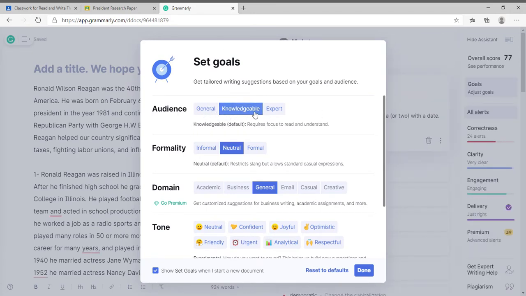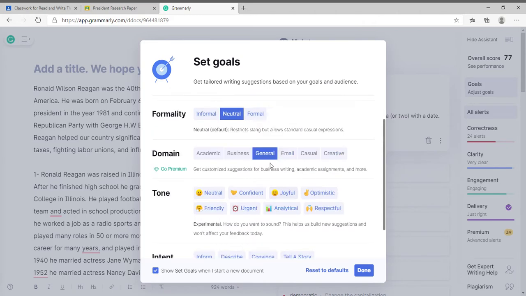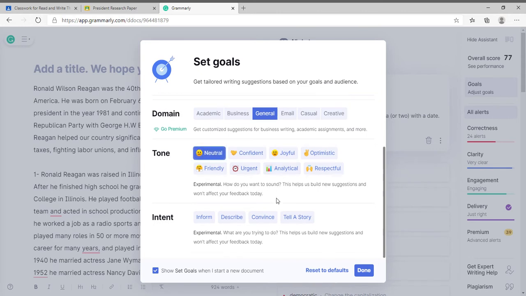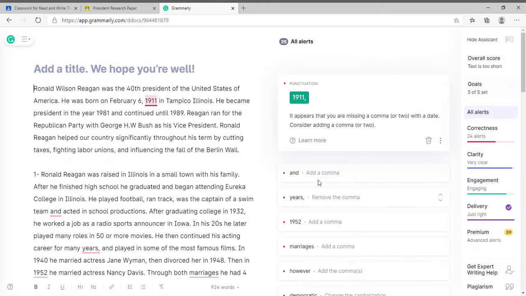What you pick on these settings doesn't make that much of a difference. Generally just go in the middle. Is your audience knowledgeable? Are they experts, or do they have general knowledge? We're just going to say general knowledge. The domain is general, the tone is neutral, and the intent is to inform. All right, and then just hit done.